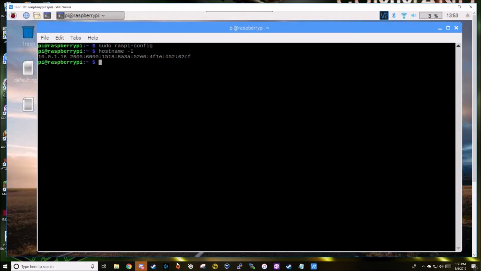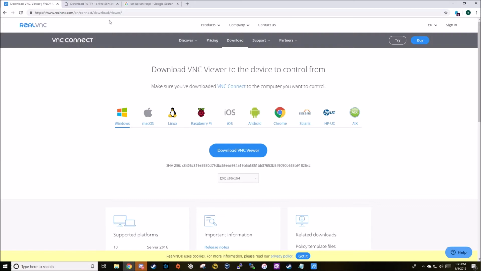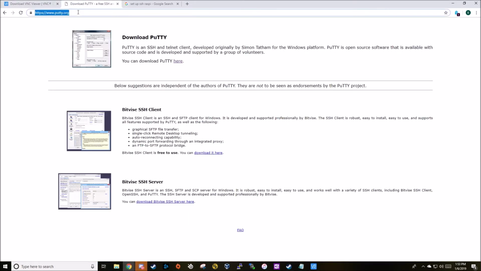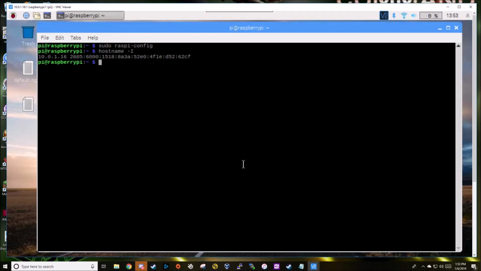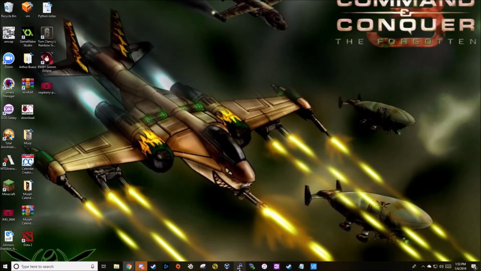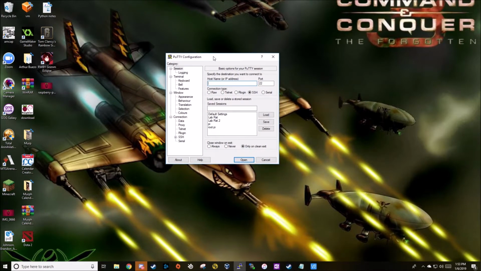So the next step is going to actually be to download PuTTY. It's just putty.org. I'll have that in the description as well, and you're going to click on this one. None of this, just PuTTY. Download and install PuTTY and go ahead and open that up. And you should have something that kind of looks like this. And you see it says hostname or IP. Let's go ahead and type in that IP address we had. And for now, don't save it. Just hit open.